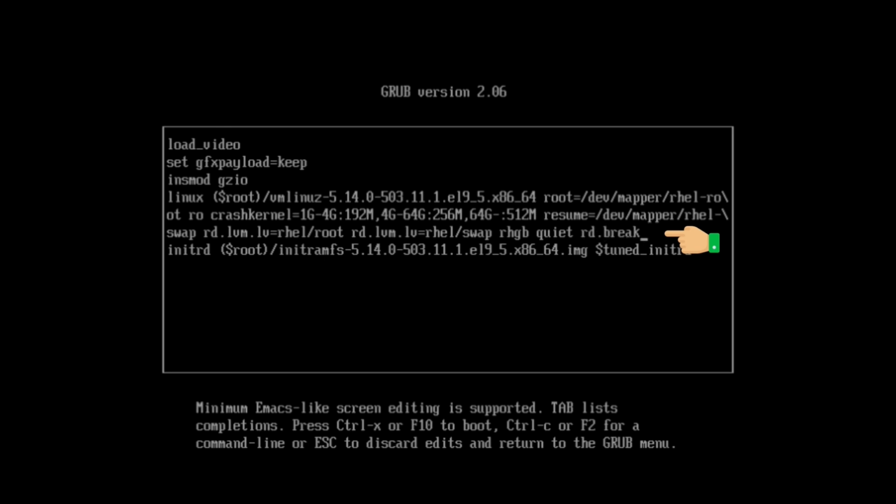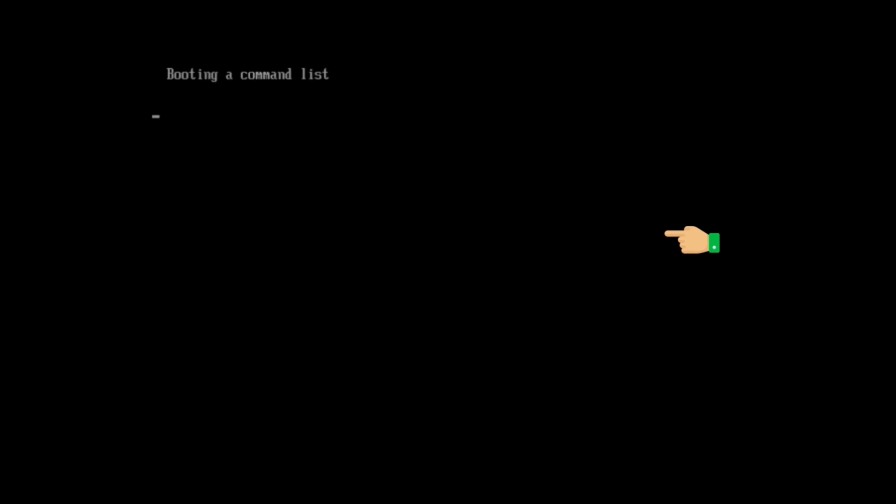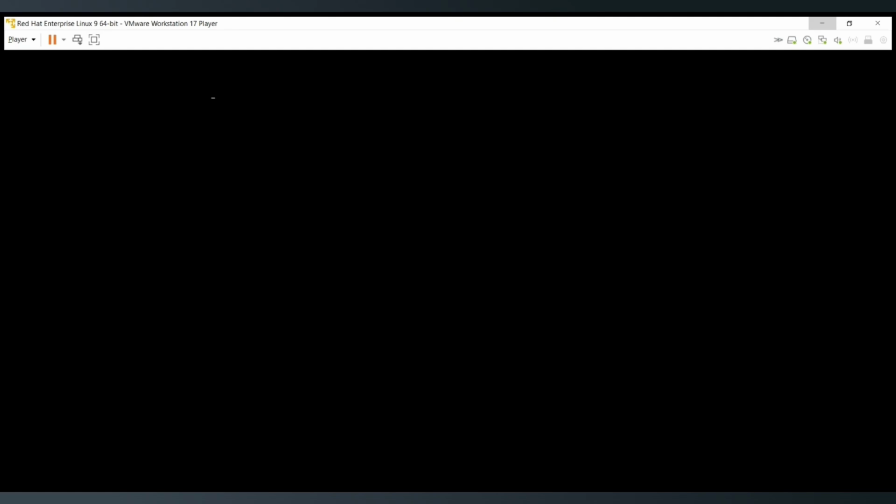This command tells the system to break during boot and give us a temporary root shell environment before switching to the main root file system. It's important to know that you always type rd.break at the end of the linux line in the GRUB editor. That's where we interrupt the boot sequence. After typing rd.break, I press Ctrl and X together. This command boots the system with the modified parameters and drops me into an emergency shell.